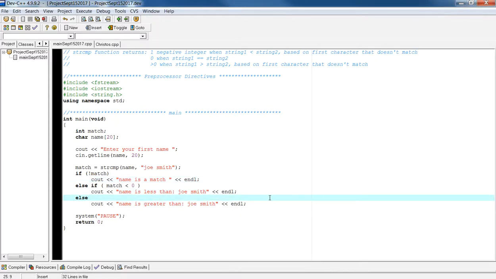We're going to talk about a function called string compare that has to do with comparing, what do you guess, strings. We're going to be comparing character strings, and I'll show you what the behavior is for the string compare.